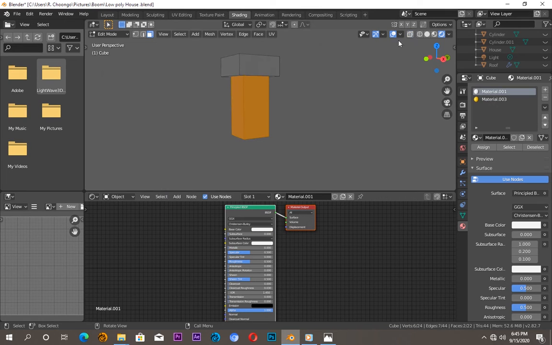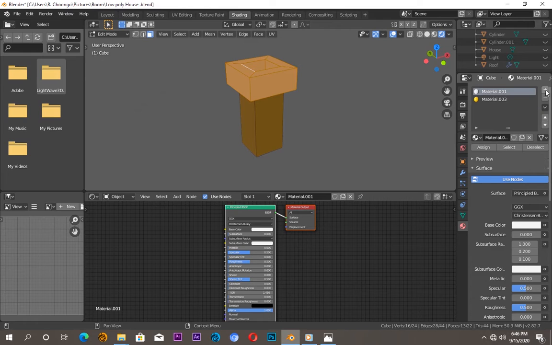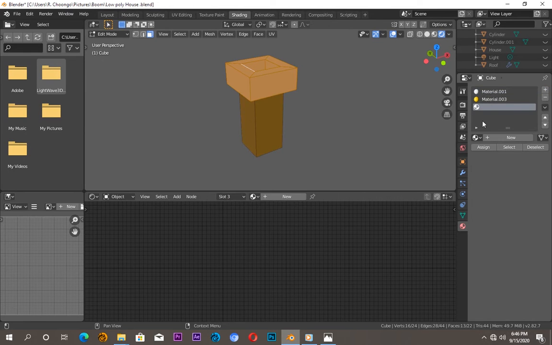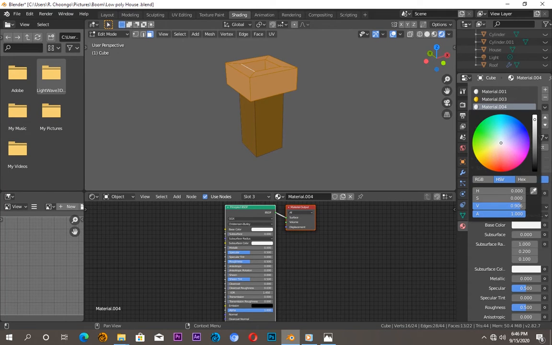Okay, so I change that surface, and then I'll select. So whilst you're selecting these faces, you push Control I to invert your selection. I'll create a new material, then I'll say new, and then say assign. Then I'll change this, just make it a bit different from the first one.